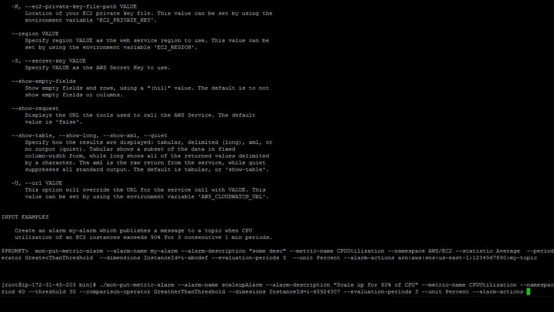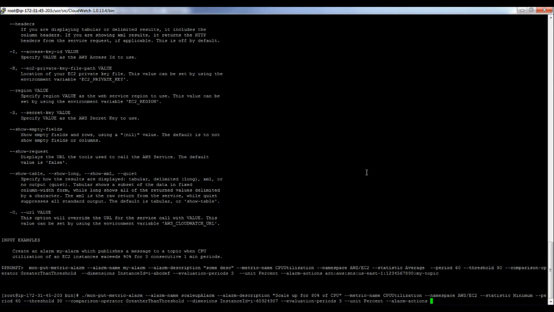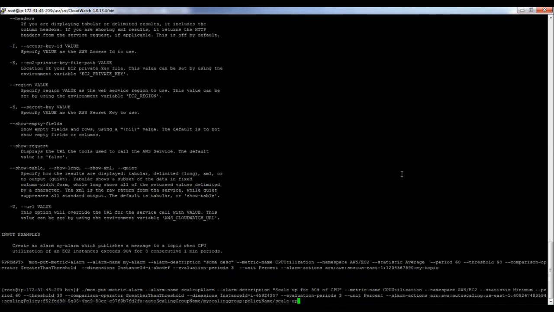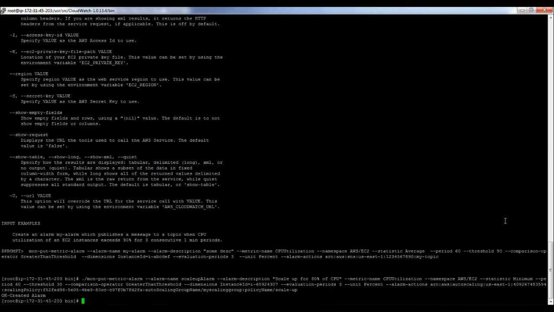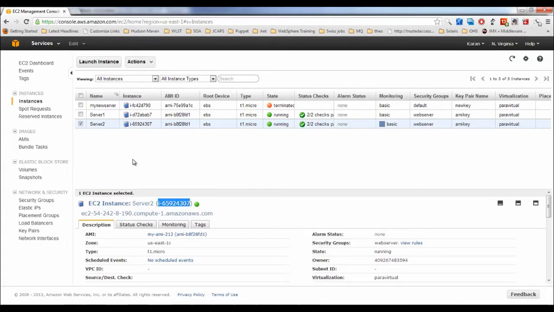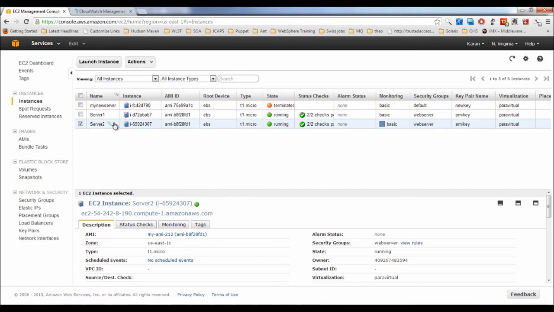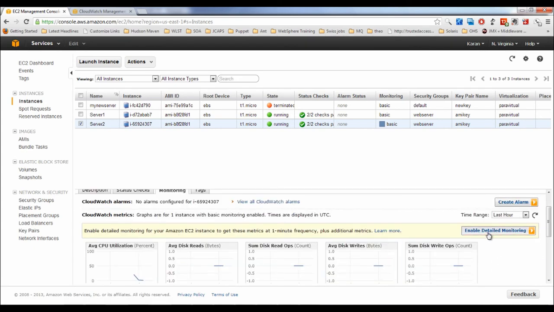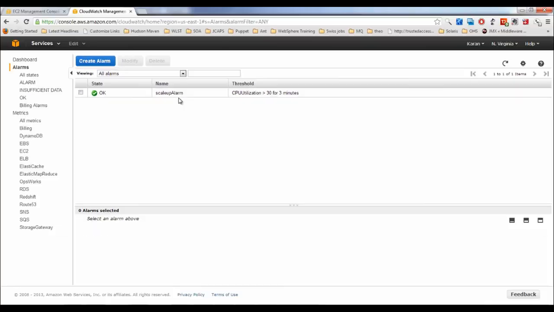Alarm actions, here we are going to specify the scale up policy. If the load on my server, the minimum load on my server, goes to 30%, then scale up my environment with one instance, meaning add one instance to my environment. Now once done, hit enter, and as you can see, the alarm has been created. Let's go to CloudWatch and also check the monitoring of this server. We enabled detailed monitoring here. So we have got the scale up alarm. The CPU utilization here is greater than 30 for 3 minutes.